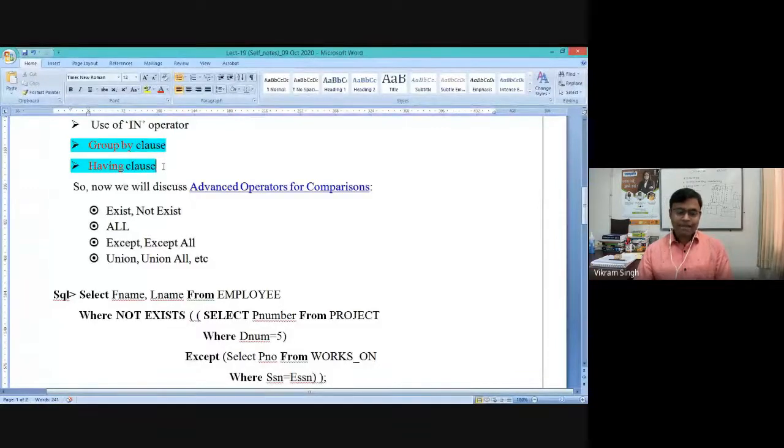Right now, a few high-end or advanced operators are also available in SQL. I consider them advanced operators for comparison, operators like exists, not exists, all, except all, union all. There are others also, but I have listed only a few. These advanced operators are used for some kind of comparison, validation, or verification of data, like qualifying data.